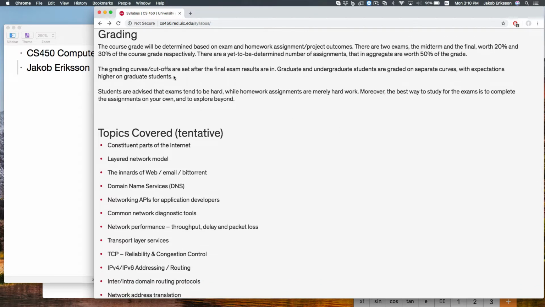Okay, yeah, so in terms of the curves, we set this after all the results are in. Usually it's pretty clear. Like you can tell, oh, these people, they really know what's going on. These people didn't even try, so those are the A's and the F's. And then usually there's a pretty good big groups of B's and C's who are kind of somewhere in between. And the cutoffs are usually not hard to set. There's like these natural groups.